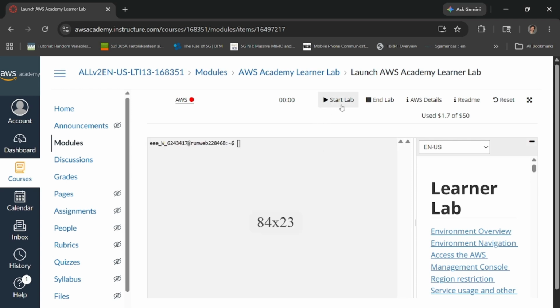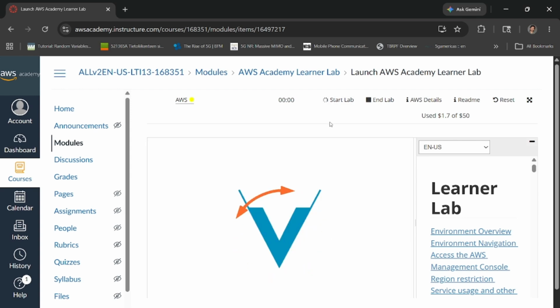The very first task is to create a VPC, but for that we have to click here on Start Lab. Click on Start Lab, and we have to wait until this turns green, and after that our lab will be ready. You also have to keep an eye on this spending. You are given, let's say, $50 out of $50. In my case, I have already spent $1.7.